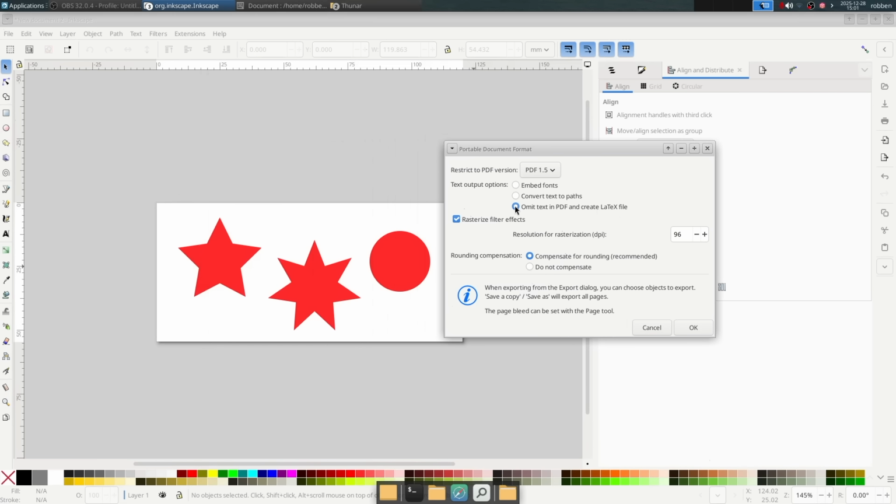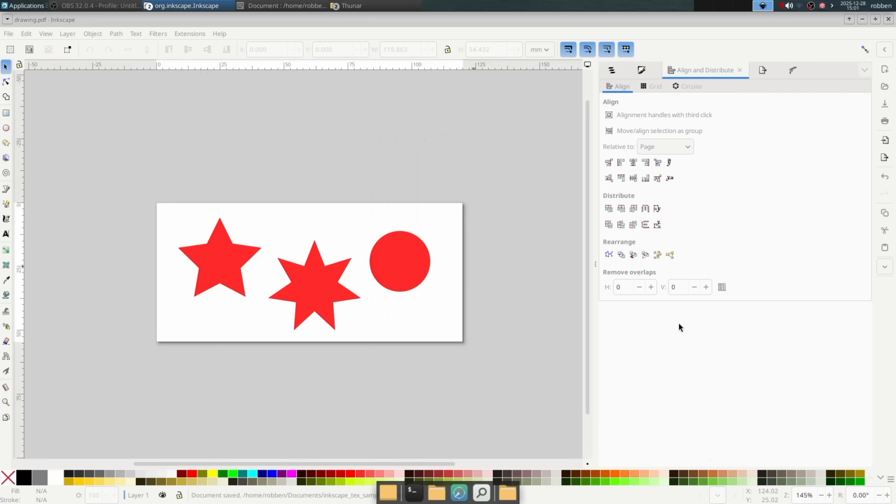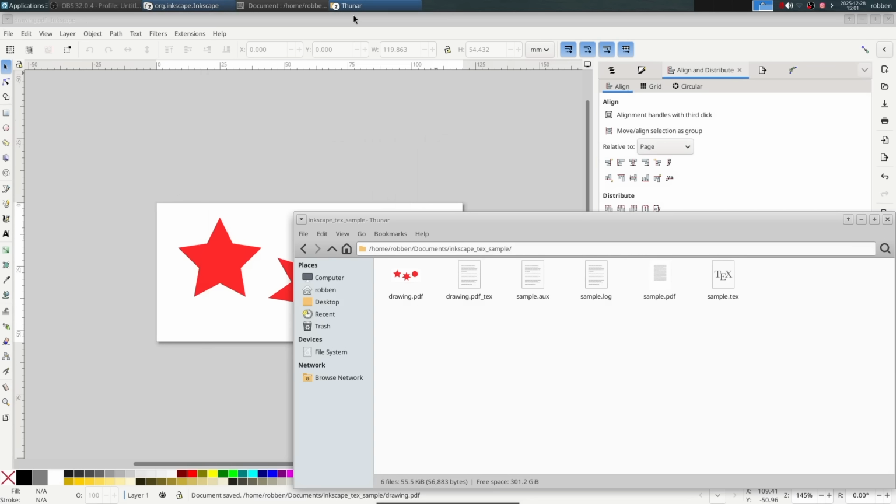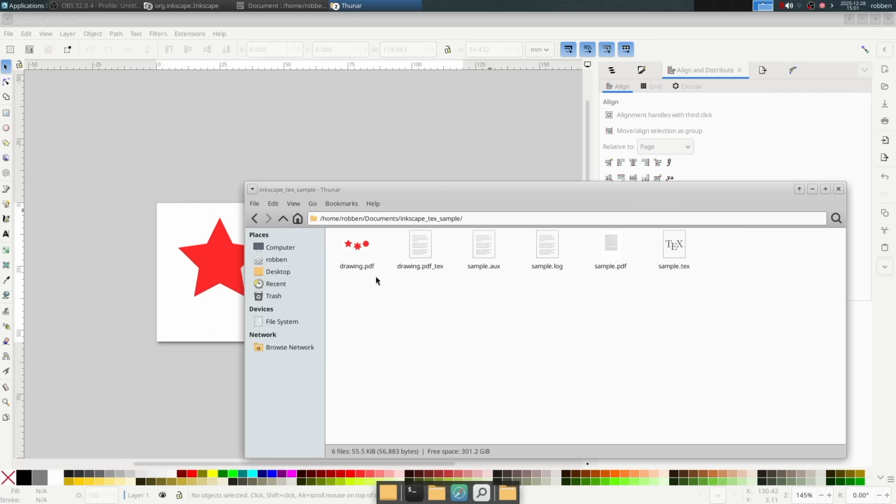So this is the real magic that lets you make cohesive documents and have your figures match the rest of the document. So if I click OK here and then go look inside this directory, you'll notice that not only do I have drawing.pdf, which is the PDF file I saved, it has also saved drawing.pdf_tech. And so this is our magic file that is the bridge between LaTeX and our PDF file.